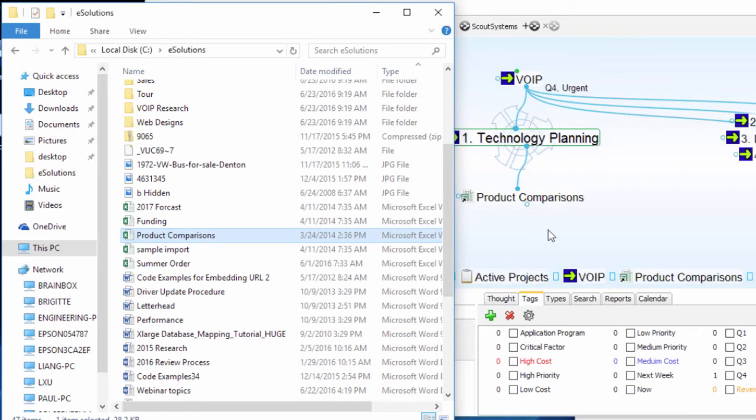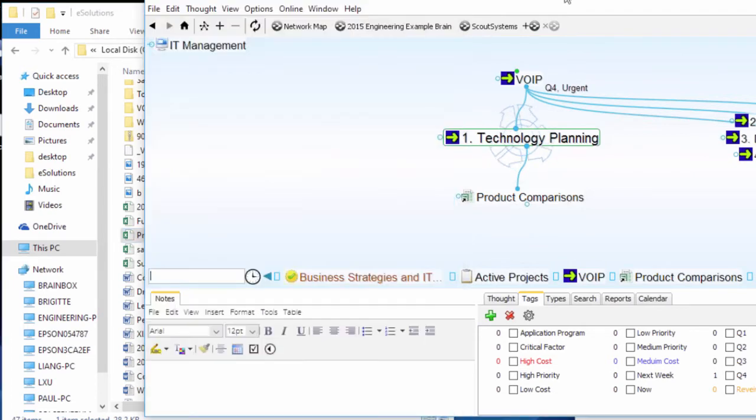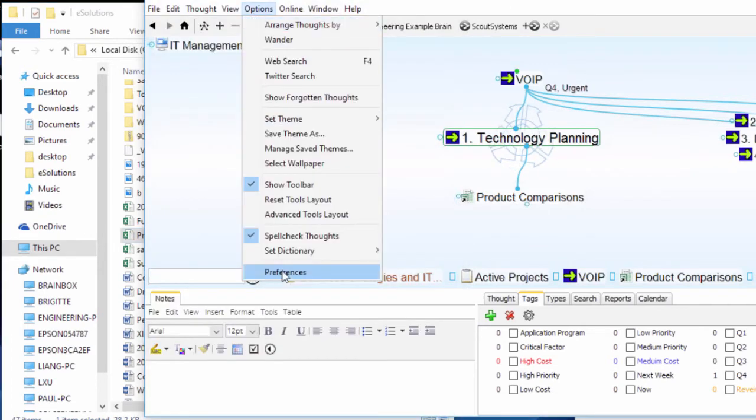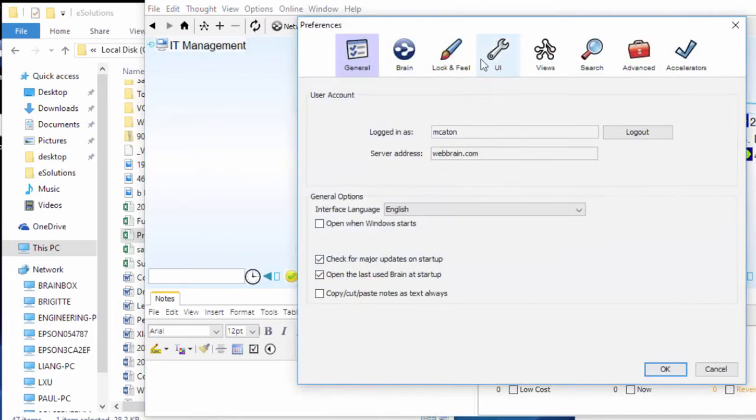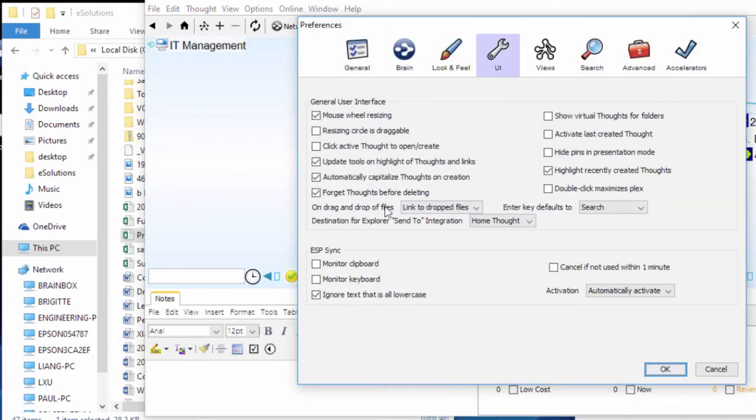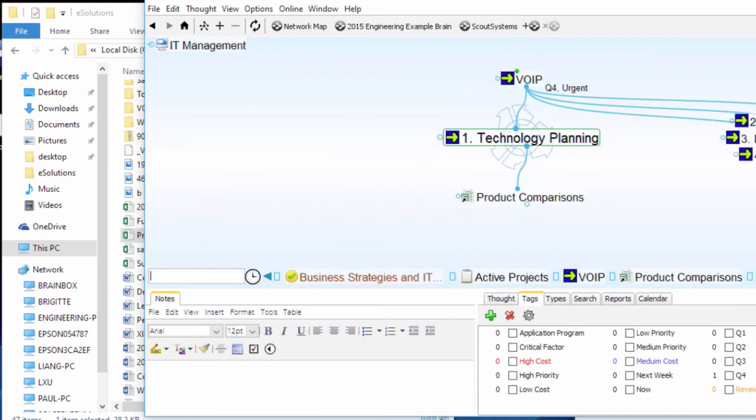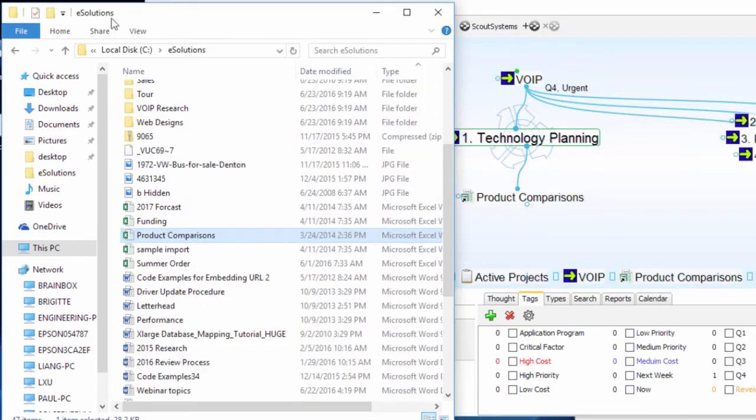Now, the default for dragging and dropping a document into the brain is to create a shortcut back to that original. I'd like to point out that that can be changed in your preferences. I can go into my brain options and preferences and very easily make the drag and drop of files, rather than linking, actually move the files into the brain. Now, I can leave it as linked, and I have a shortcut for moving the file into the brain.